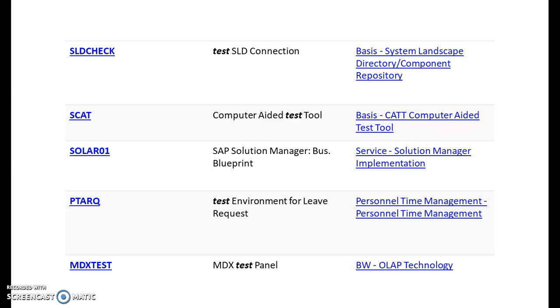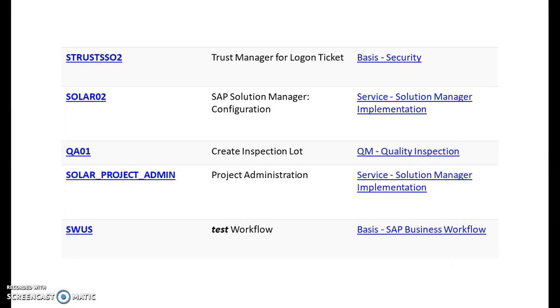TTARQ is for test environment for leave request. MDX test is for MDX test panel. It's basically a BW lab technology. And STRUST SSO2 is for trust manager for logon ticket. It's related to basis security. Solar 02 is for solution manager configurations. QA01 is for create inspection lot quality inspection. Solar underscore project underscore admin is for project administration on the solution manager implementation.